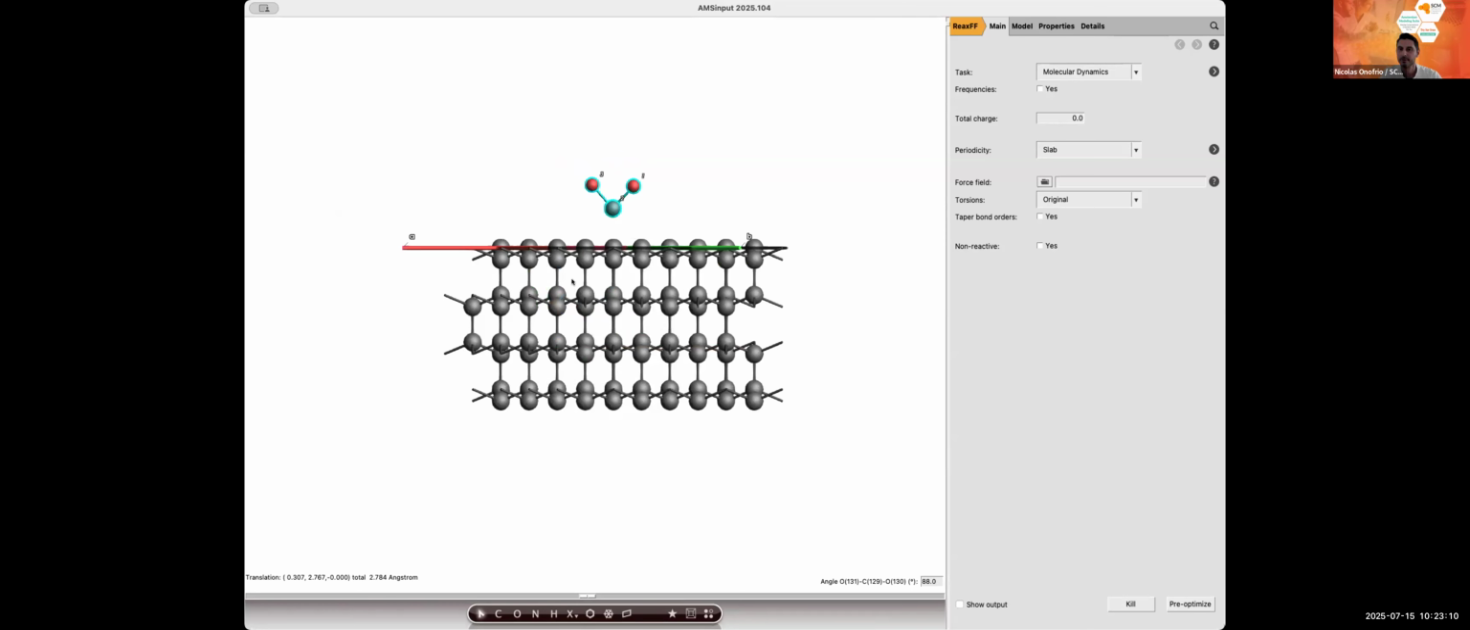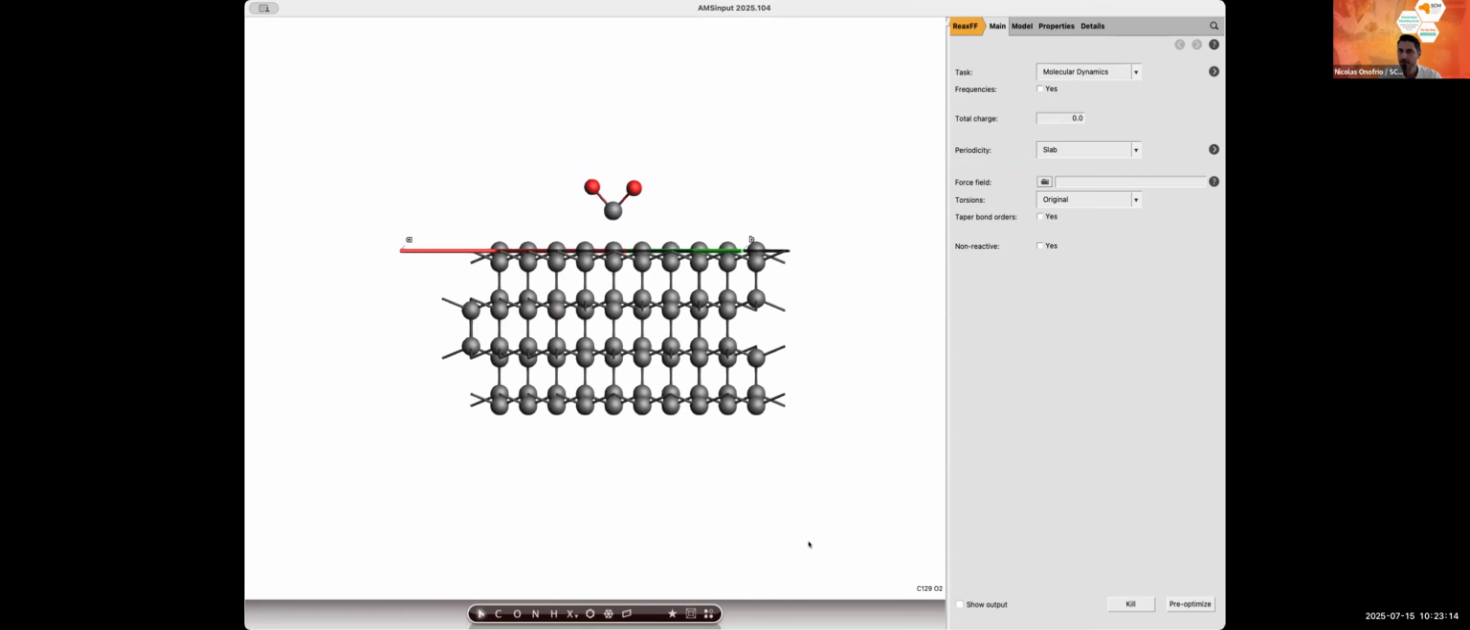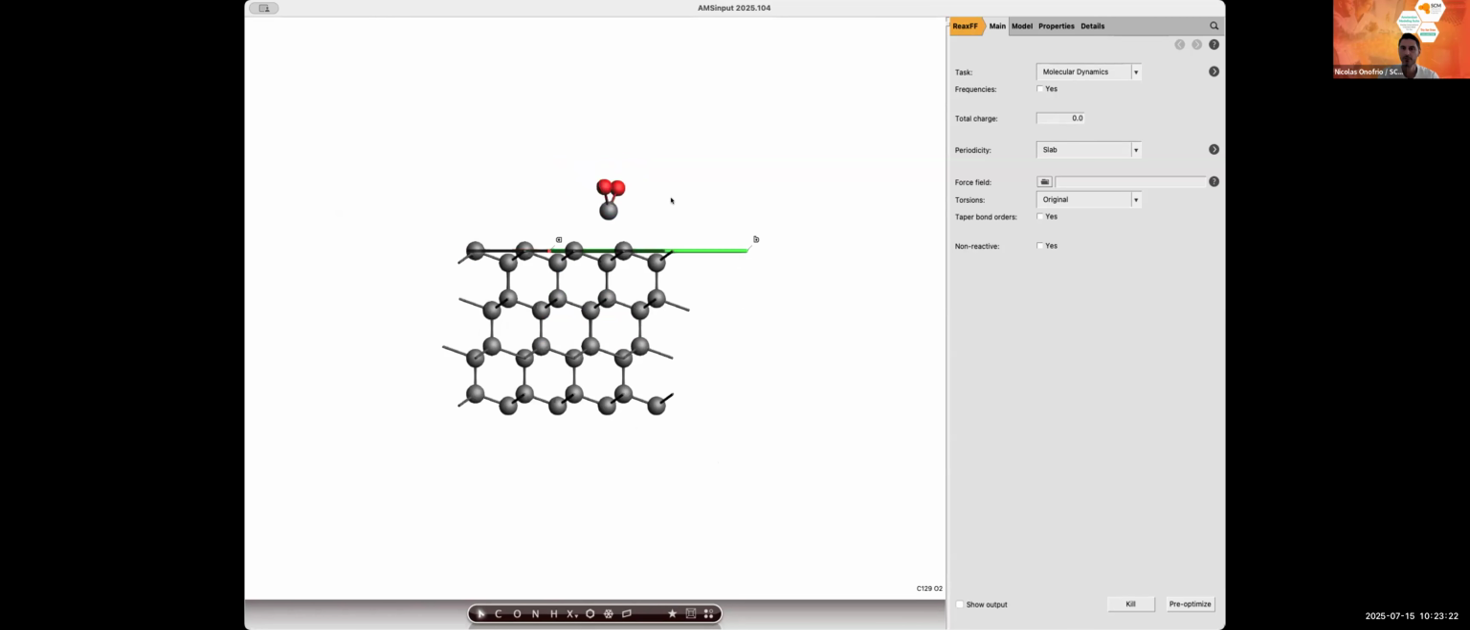CO2 on a slab of diamond. But then we can do the same. We can do this time. So I have the ReaxFF engine, so I can do a quick geometry relaxation. So I'm going to basically minimize the forces based on this interatomic potential.